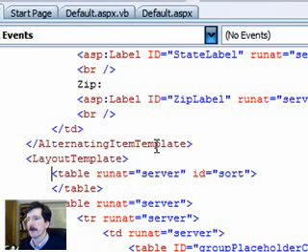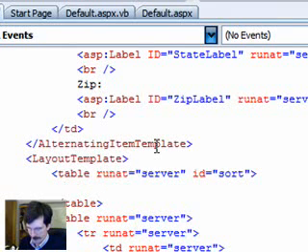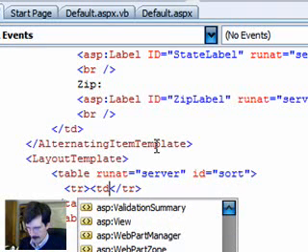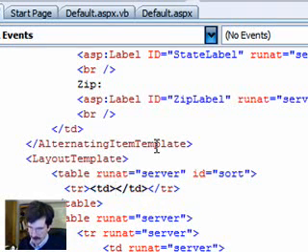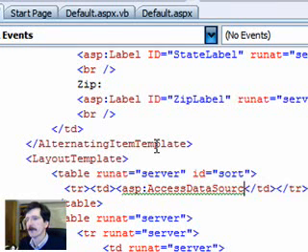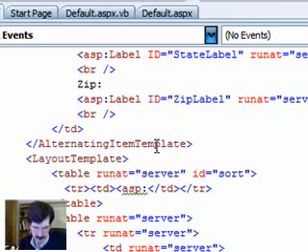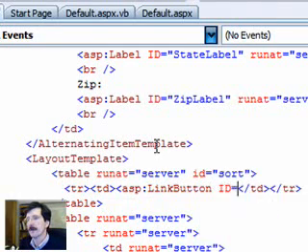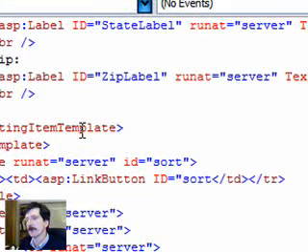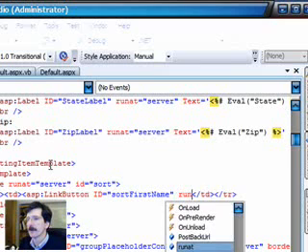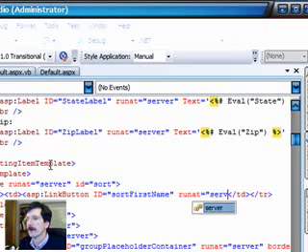And we're only going to put one cell in here because all we want to do is sort by one field just to get the ID here. So TR, TD, and now here comes the key to this. We're going to put a link button in here. asp:LinkButton, ID equals, call it SortFirstName because we're going to sort by the first name field. Make it a runat server control.